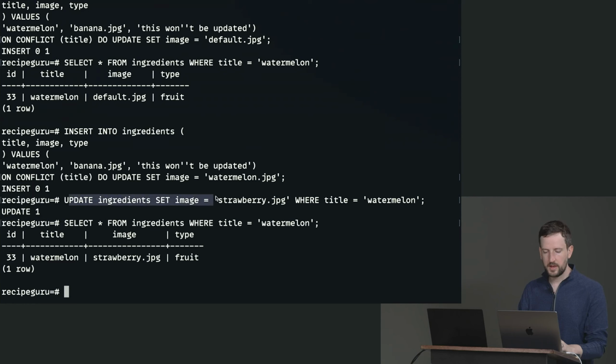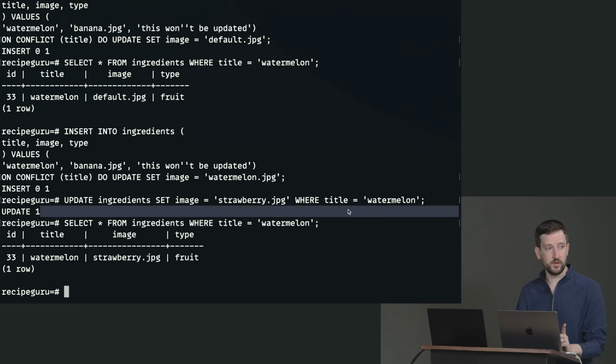So I've done this update here. You just say set whatever you want, and then you give it a where clause to define which one. If I didn't give it a where clause, it would update literally every single one, right? Which might be what you're trying to do. You might want literally everything to have a picture of a strawberry. You have a weird recipe app, in my opinion, at that point, but it's possible, right?